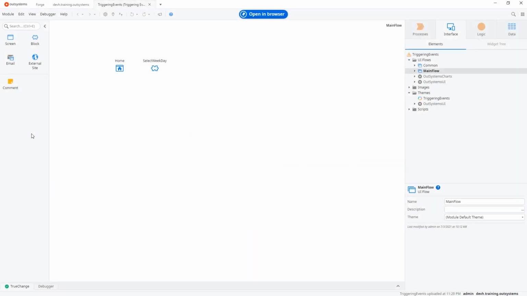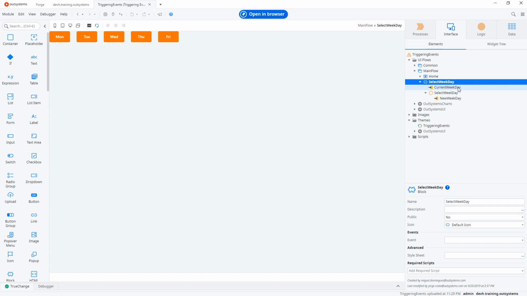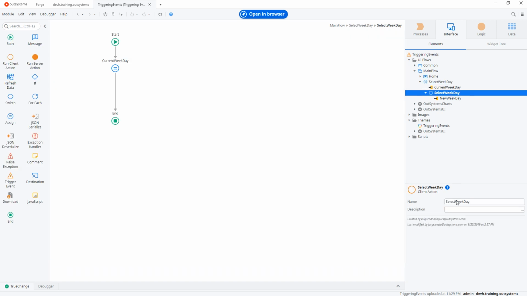In this demo, we will show you how we can trigger an event inside a block, and then handle it on the parent. In this app, we have the Select Weekday block. This block has an input parameter to represent the current selected weekday. Whenever one of the 5 buttons inside the block is clicked, the Select Weekday client action is executed. Inside the client action, we simply change the current weekday to the weekday selected with an assign.